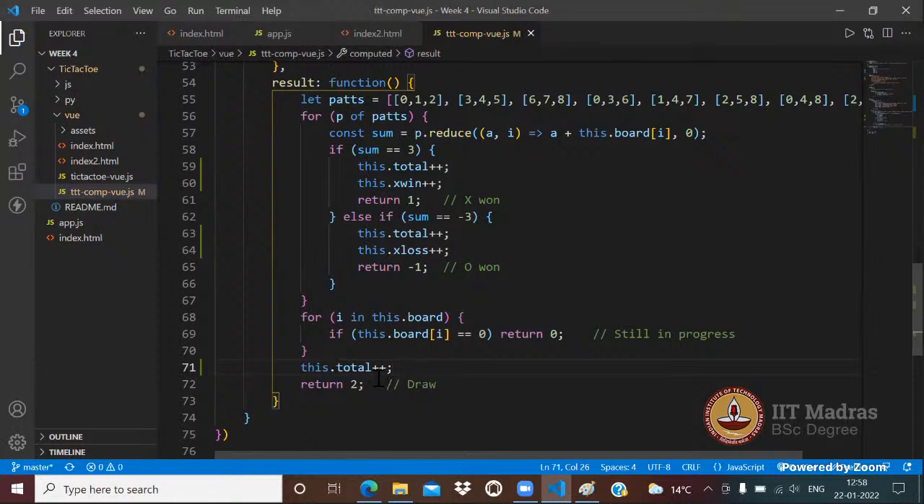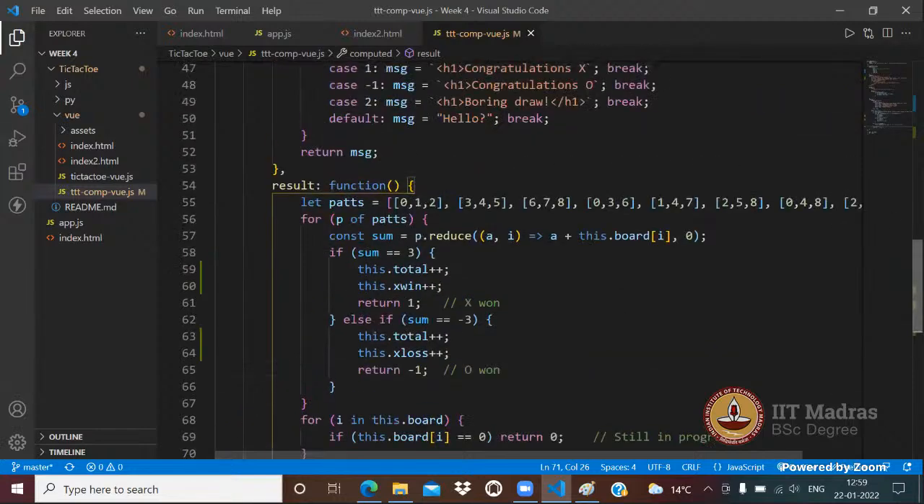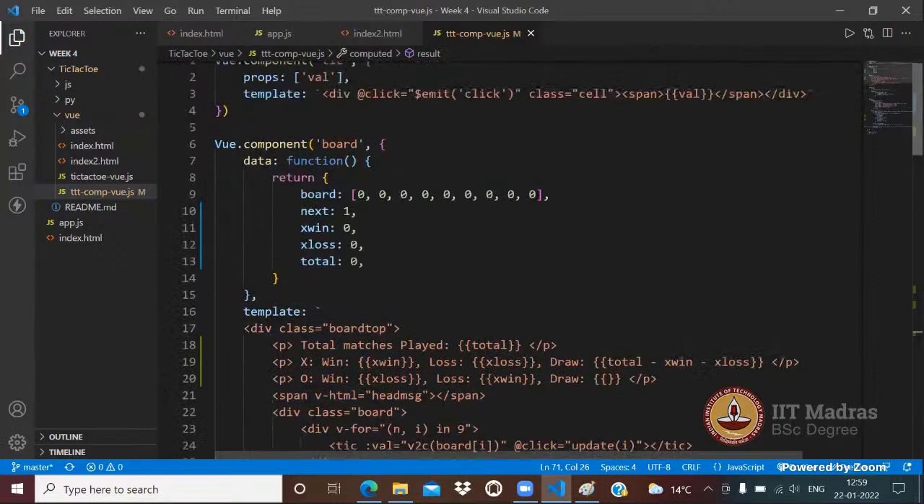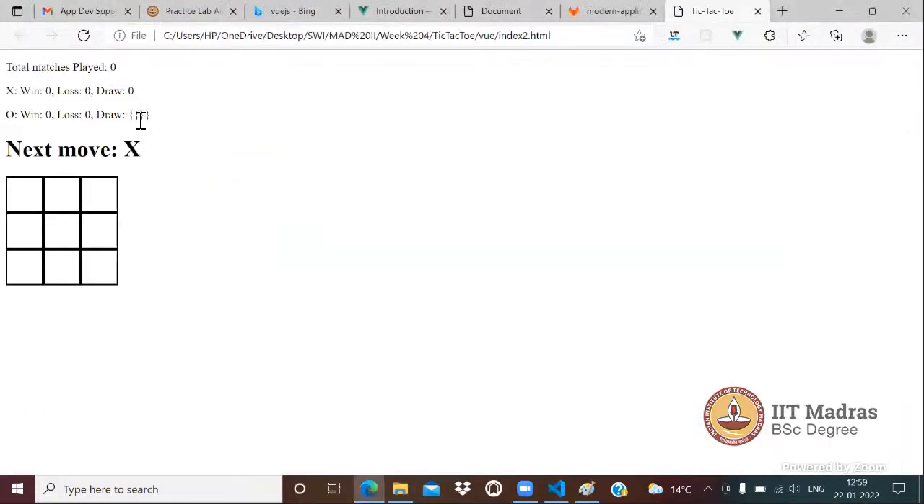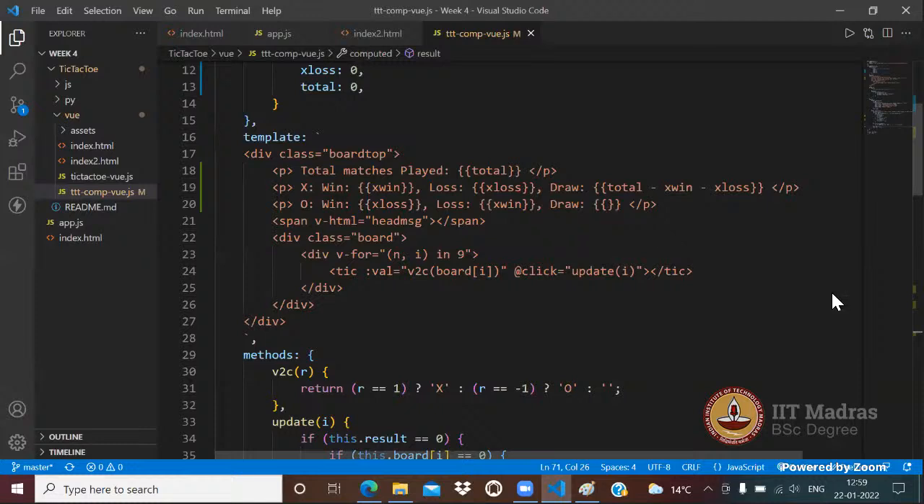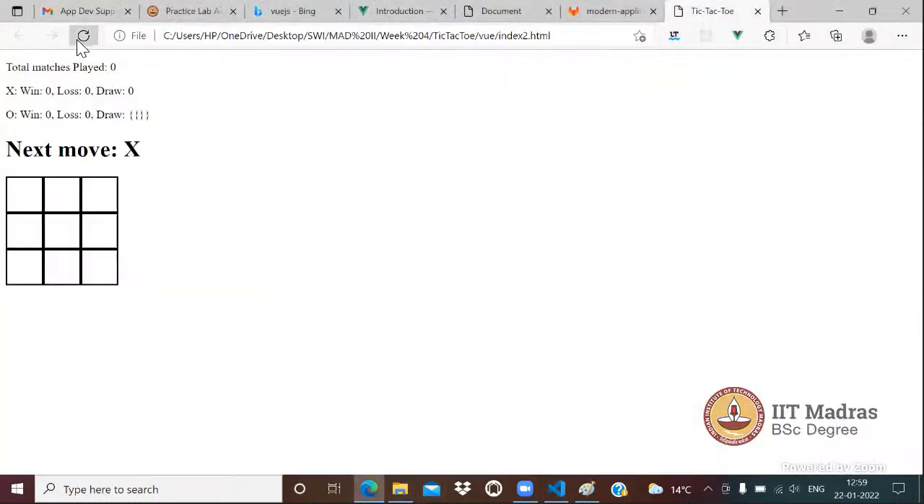Do I need to make any other change here apart from draw, for x win or x loss, something like that? No, it's not required, I guess. Let me just see x win, x loss, x total. I think we should be able to get it. One second. This draw is not rendered. Right. Okay. Total minus x win minus x loss. Yeah. So I'll just refresh it. Now I am getting each and everything as 0. Let's just try to make a game where x will win.